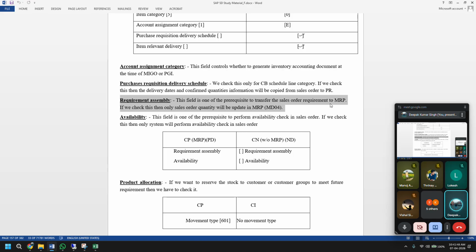No, right? So even though one of the prerequisites meets the requirement, the other prerequisite doesn't meet the requirement. So the process I cannot complete. Similarly, for transfer of the requirement from sales order to production team, this is one of the prerequisites. There could be some others that we will cover later, but this is one of the prerequisites.